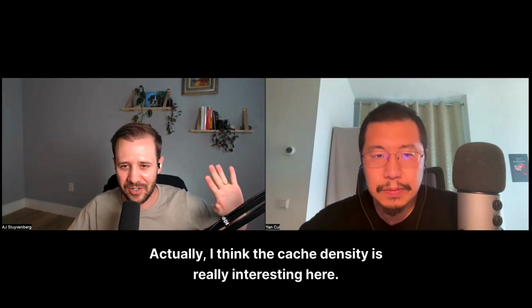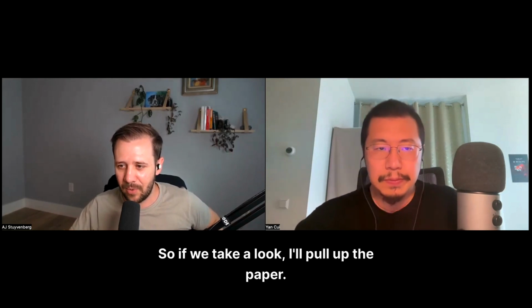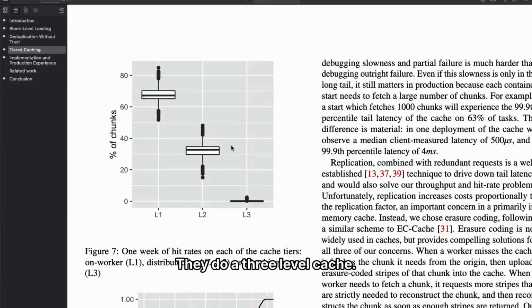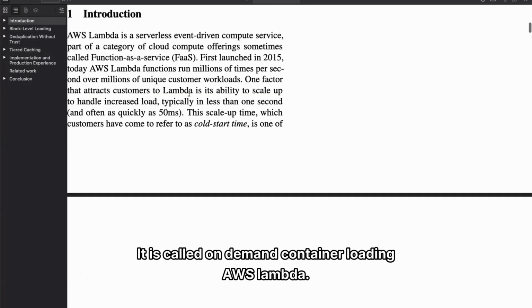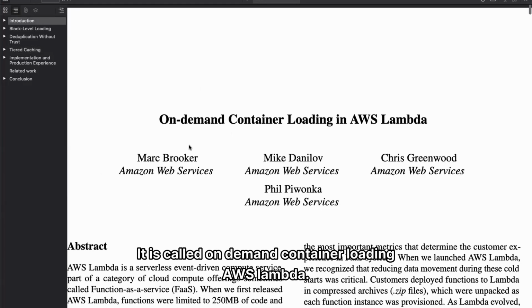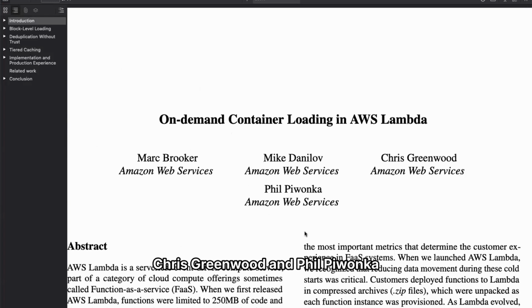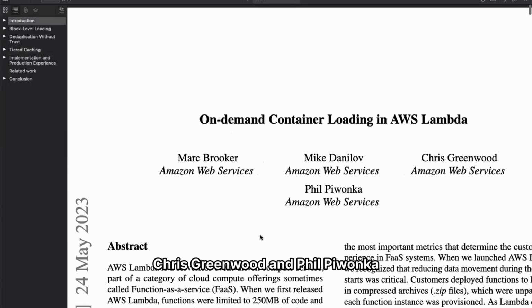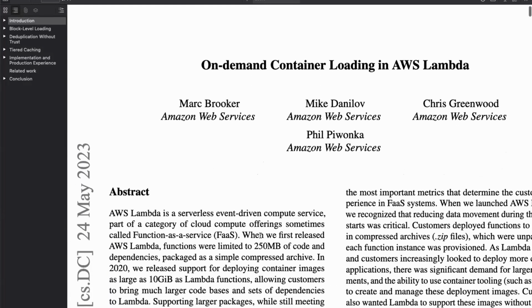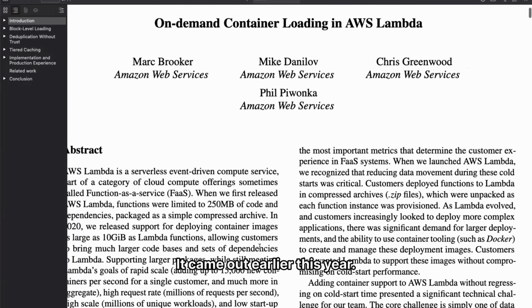Actually, I think the cache density is really interesting here. So if we take a look, I'll pull up the paper. They do a three-level cache, right? So this is the paper. It is called On-Demand Container Loading in AWS Lambda. Mark Brooker, Mike Danilov, Chris Greenwood, and Phil Pivanka, sorry if I got your name wrong, Phil, wrote this paper. And it's awesome. It came out earlier this year.